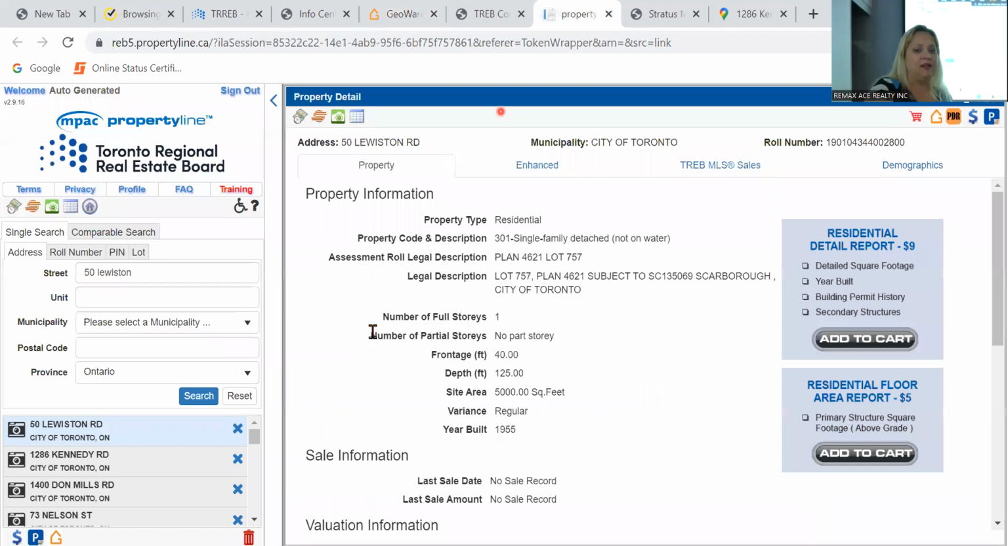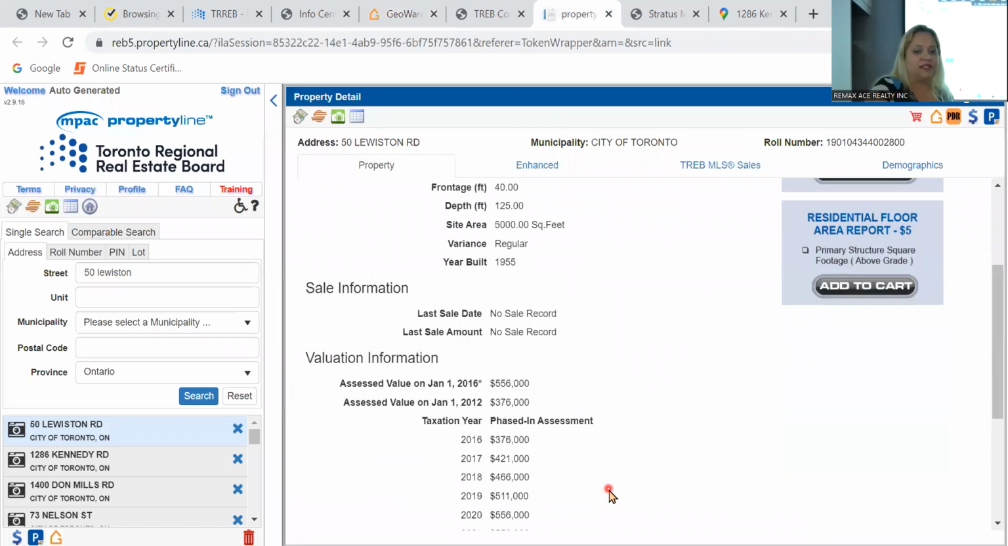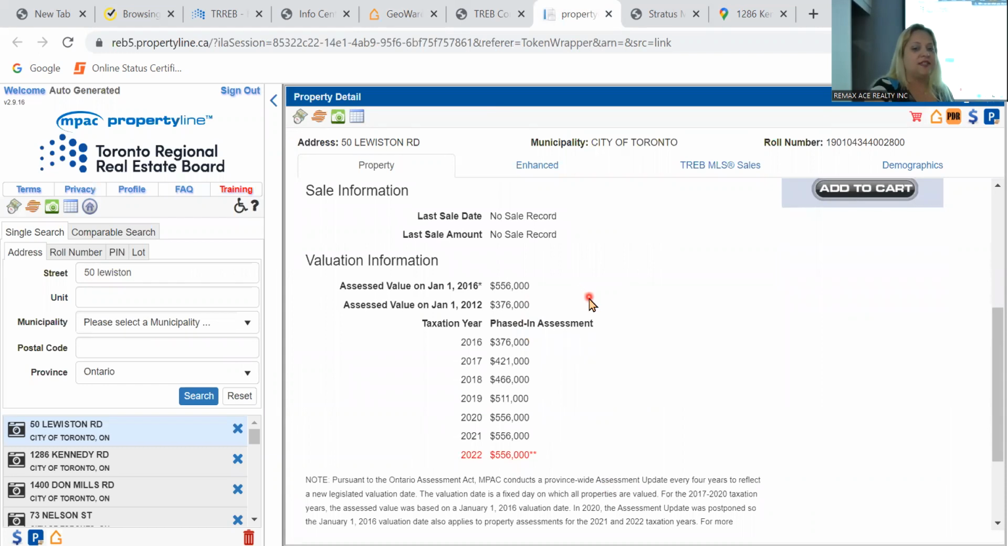If you go into property line, you'll see that, for instance, this is the same property, and 556 is their assessed value, right? For some reason, in 2016, it was 376, then 421, then 466 and 511. During the time while COVID hit, our assessed value stayed the same. They didn't increase them because the city didn't want to, well, I guess they were being nice. I'm sure they'll catch up quickly now. MPAC stayed the same during COVID, so it wouldn't reflect what the sales were doing recently, because the sales have jumped way higher.